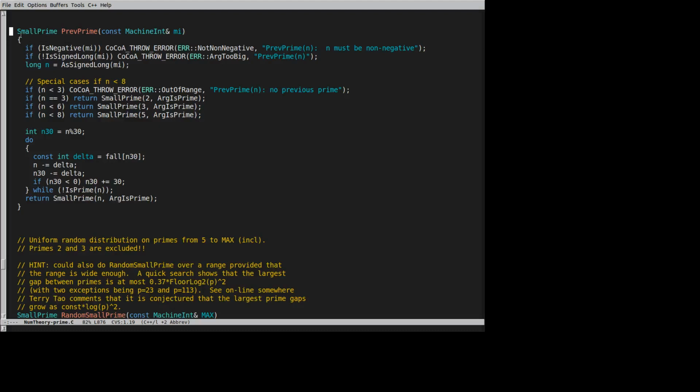So this is a function definition. Firstly we specify the type of value it's going to return. That's called small prime. That's something that is defined in CoCoALib. We'll see what the definition is shortly. So the type of the value it's going to calculate, the name of the function, and then between round brackets the types of the parameters. In this case it's just one parameter, and it's a constant reference to a machine integer. Here we can really think of that as just being a long.